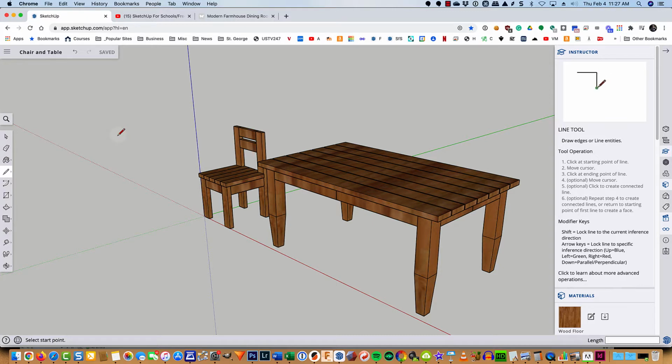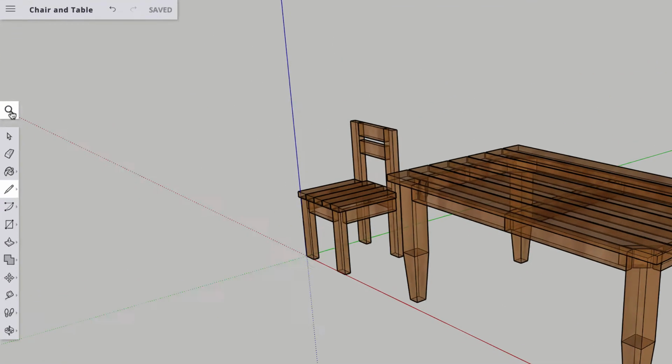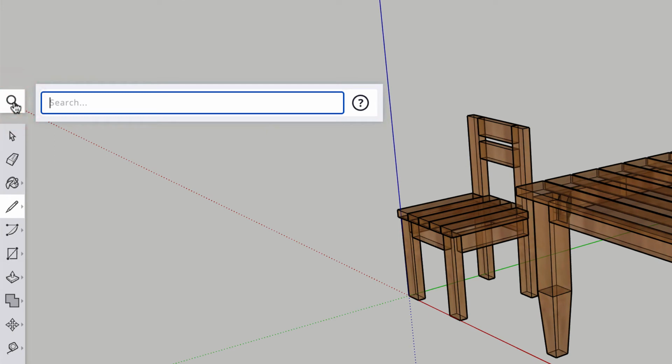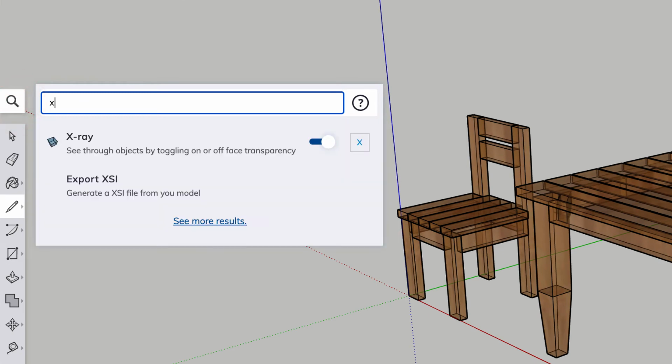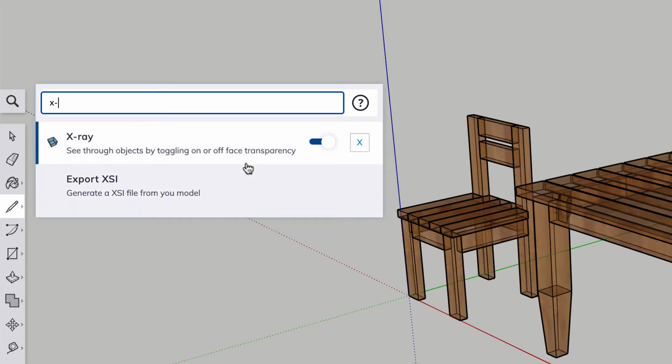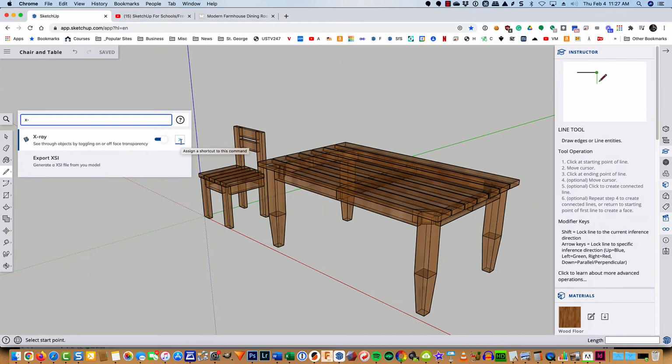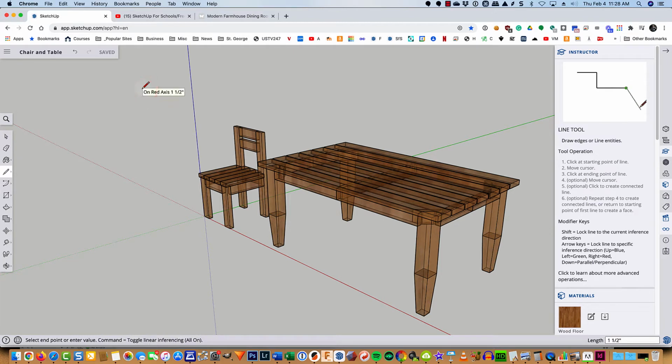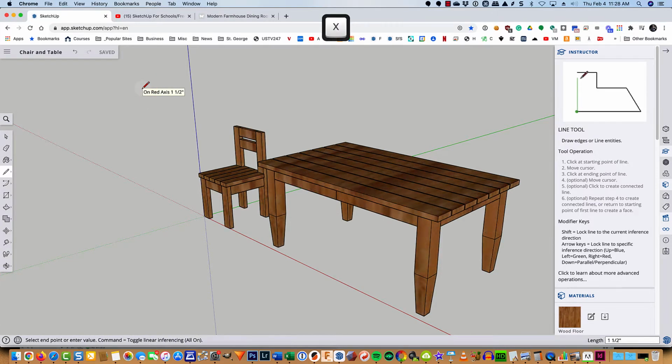One more thing I want you to do is I have set up my version of SketchUp so that when I type the X key, I get X-ray. And you can do this too. So just come up to the little magnifying glass, start to type in the word X-ray, and here you can manually toggle it on and off. So if you put an X in this area right here, and then go ahead and close it, then every time you press the X key, it toggles X-ray on and off. So let's go ahead and get started.